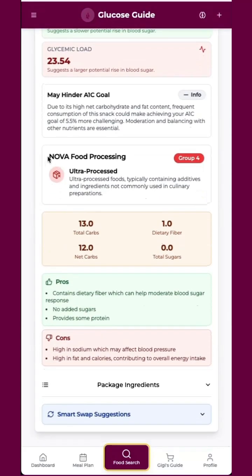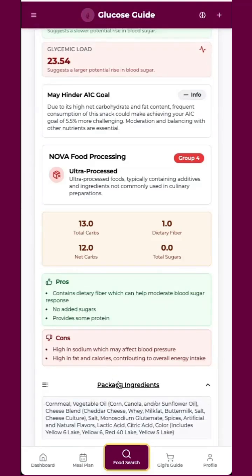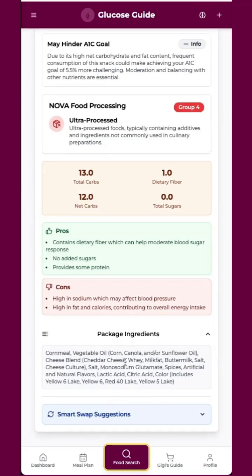It also gives you the NOVA food processing score. There are 4 groups of food processing in the United States. This will give you what group that's in. The higher the number of the group, the more processed the food is. So you get that there as well, which is nice. You get the pros and cons of the item that you're eating. You get the package ingredients, so you can know what ingredients are actually in your food.